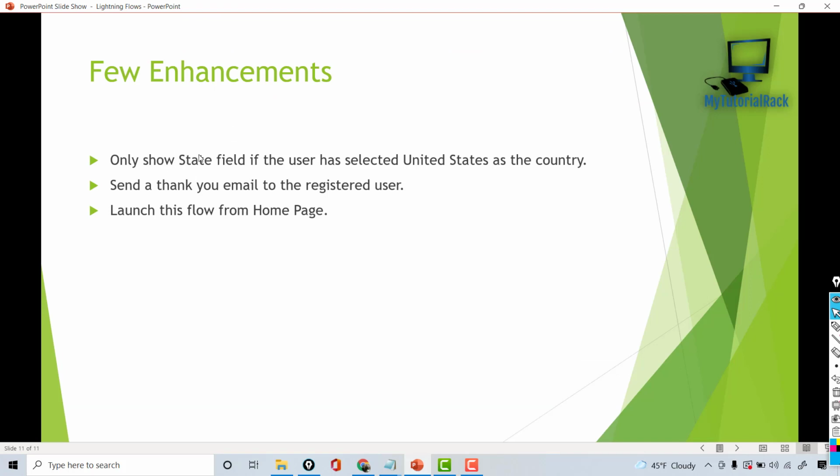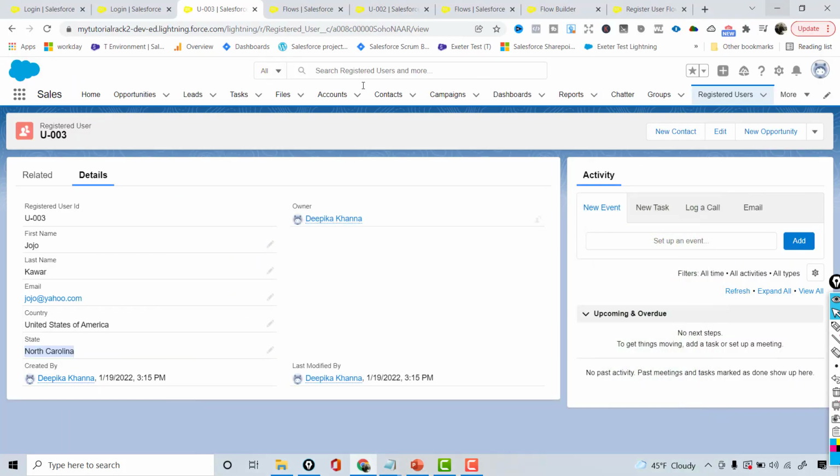So we are only displaying the state field if the country that the user has selected is United States. Now the second enhancement that we have to do is send a thank you email. We don't have to create a workflow for all of that. So we are going to create an email alert.